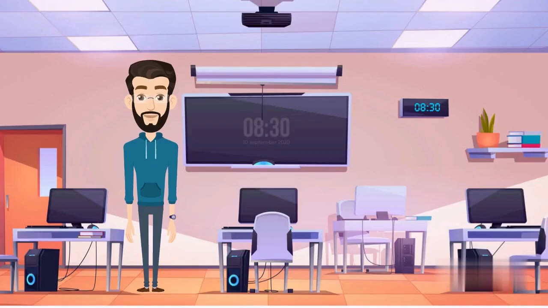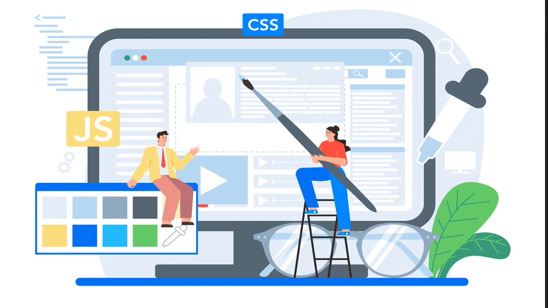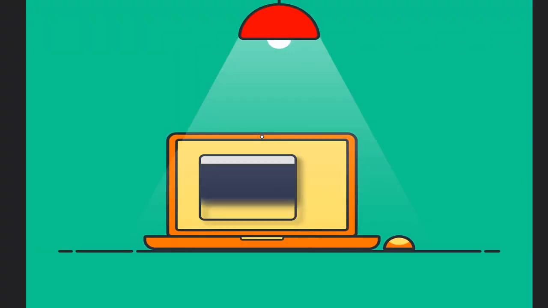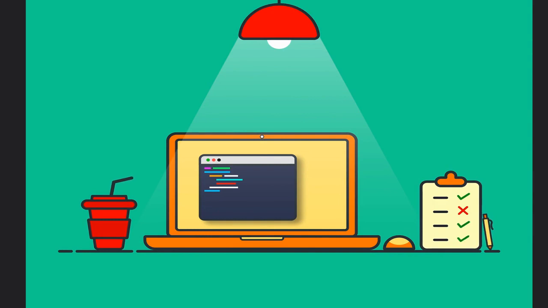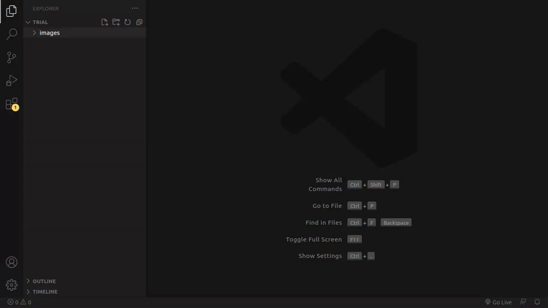In today's episode, we're going to explore how to write your first CSS code. So, let's get started. Before we begin, let's have a quick overview of CSS. CSS stands for Cascading Style Sheets and is a fundamental language used to style and format web pages. It allows you to control the layout, colors, fonts, and overall appearance of your website. Now, let's jump into writing our first CSS code.